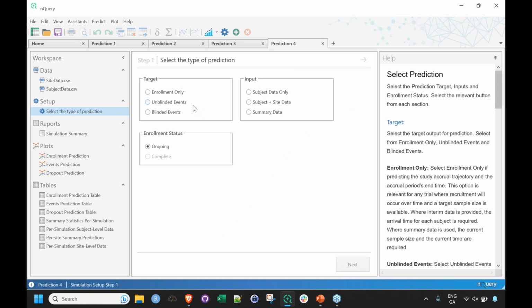So this information certainly won't always be available to everyone, but we do want to know just what impact knowing which group each individual came from would have on the predictions of the accrual and overall trial duration. So let's start another prediction, but this time choose unblinded events, again with site and subject level data.